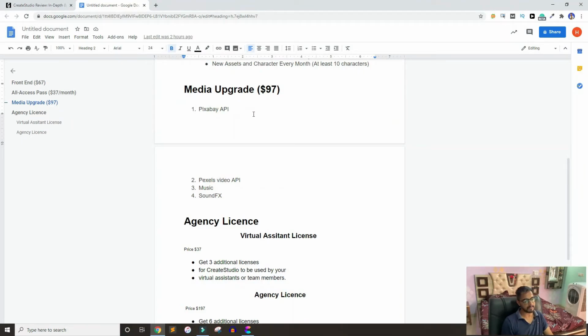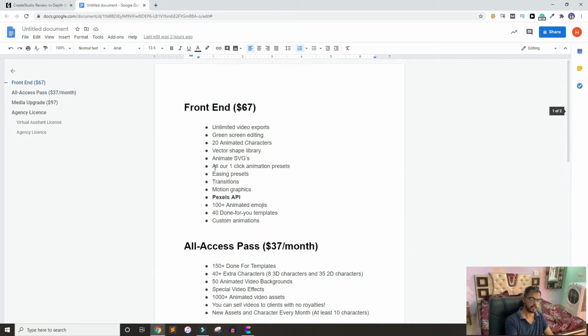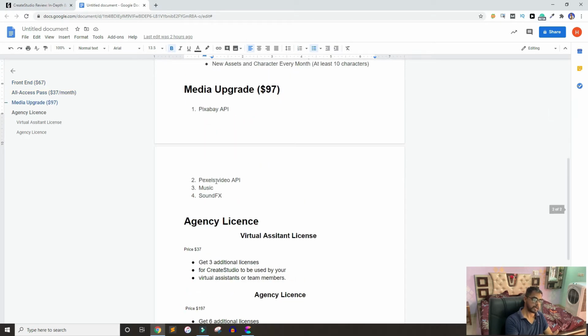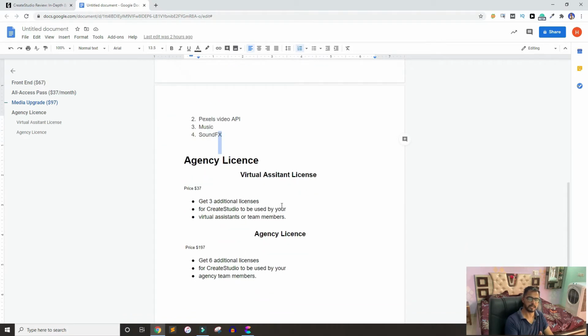Then you have the media upgrade. I told you about the Pixabay library and Pexels video library. The front plan only includes the API for the photos, but if you also want to import video, then you can go with this. Then you have music and sound effects: characters walking, typing, these kinds of things that will make your videos more engaging.